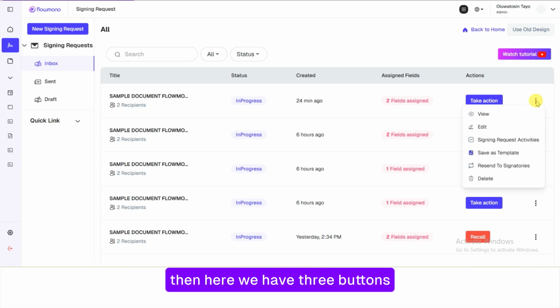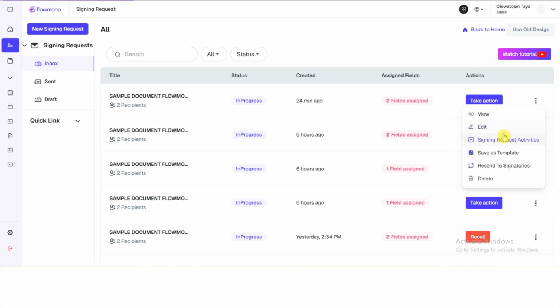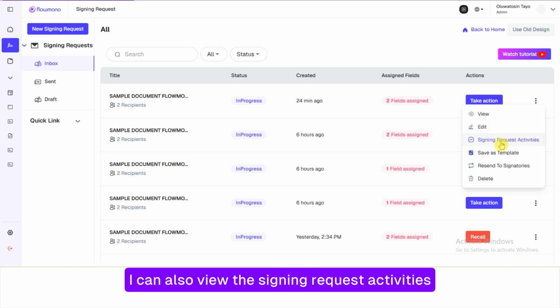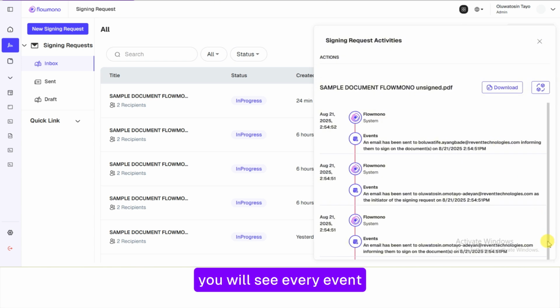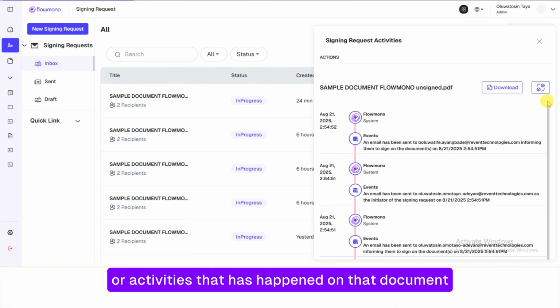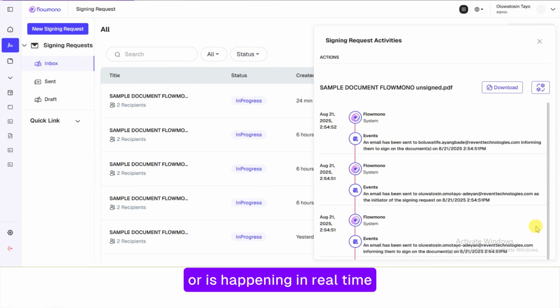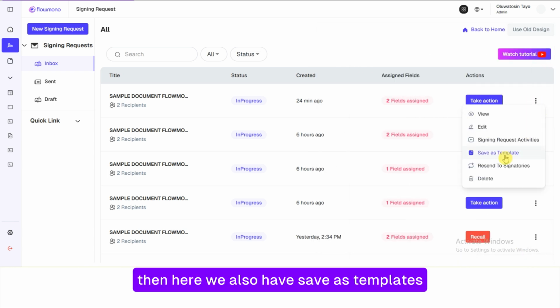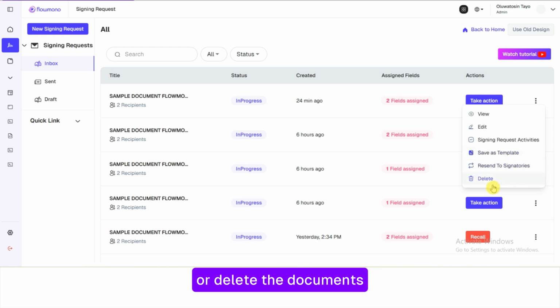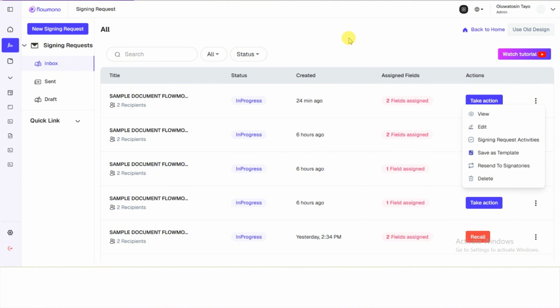Then here we have three buttons, and once I click on this, I'll be able to view the document. I can also edit. I can also view the sign-in request activities, which is this. For this, you're able to see every event or activity that has happened on that document or is happening in real time. Then here we also have save as template. That's if you want to save this particular document structure that you have now as an existing template, you can just save this. Then you can also resend to signatories or delete the document.